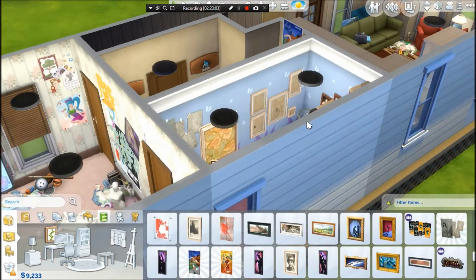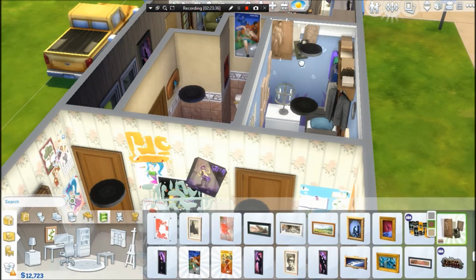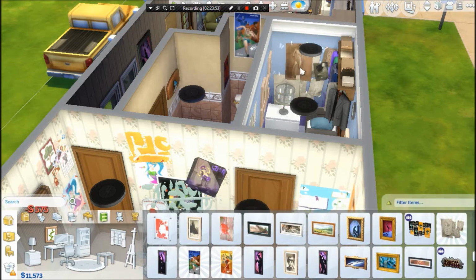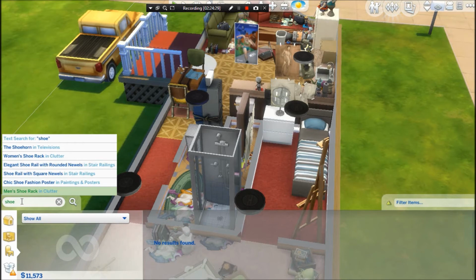I did get my olive green sink in, though. I was very happy about that. Right there in the bathroom. It was really hard to put stuff on the walls, though, because it was very cramped and I couldn't really see what I was doing.